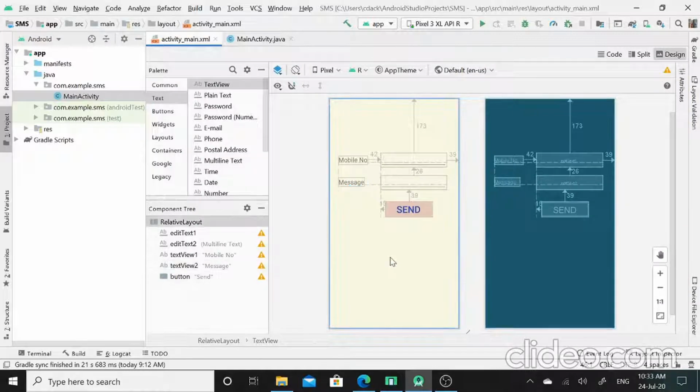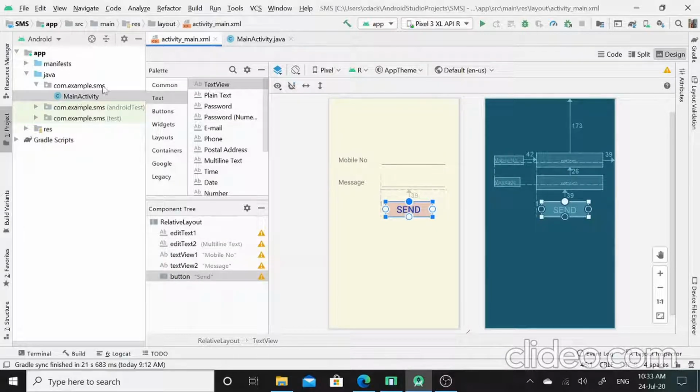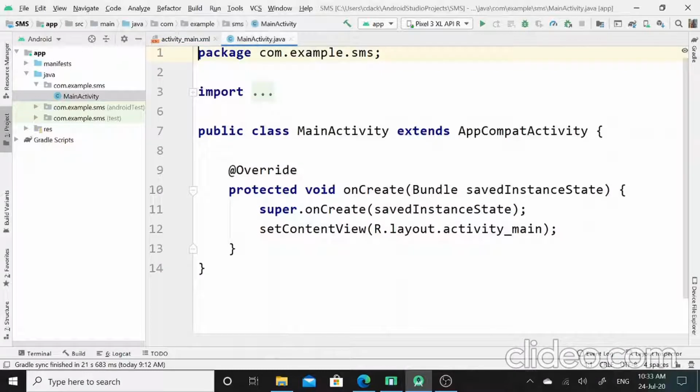So now my design part has been completed. Now I will switch to the Java code. In relative layout, I have taken two edit text and one button UI widget. So again I will click on the MainActivity.java class, and here I will create the reference for edit text as well as button.